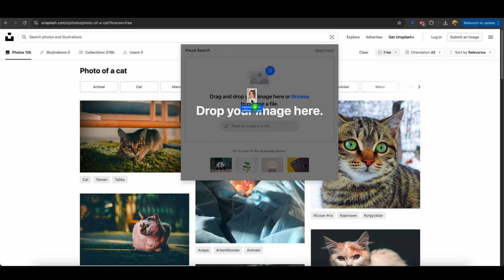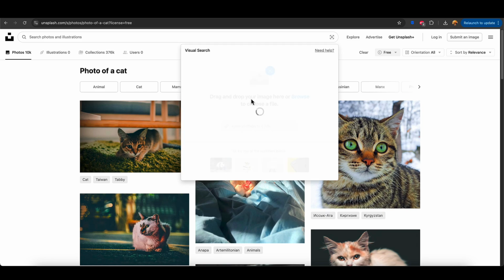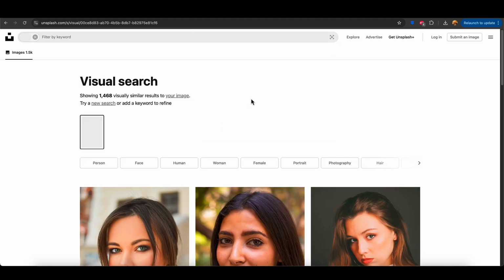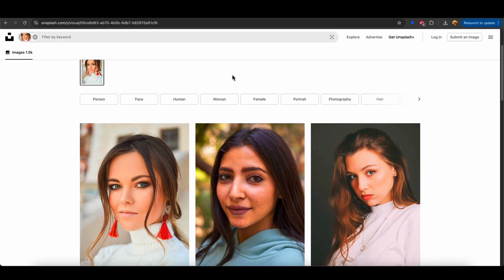Now, the image I'm dragging in is actually from Unsplash in the first place, so in theory this should come up as one of the results. What it's going to do is take your image, analyze it quickly, and then bring up some search results that it deems to be similar to your input image.